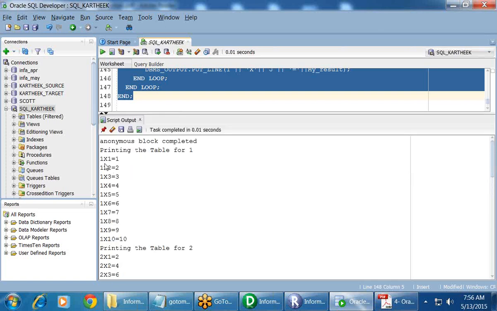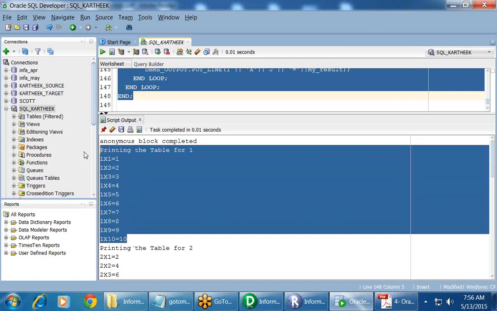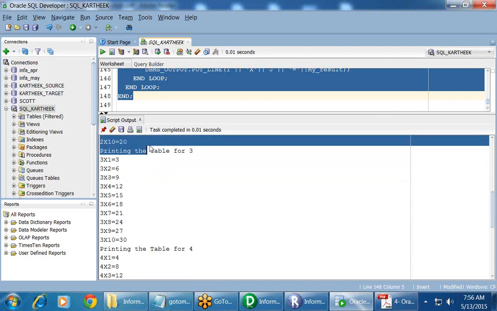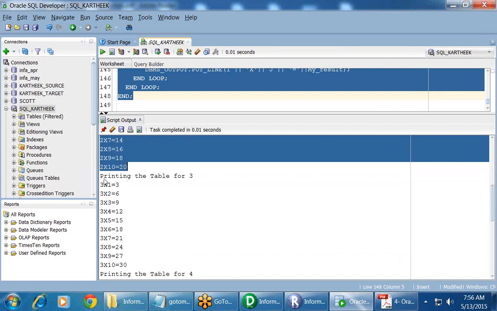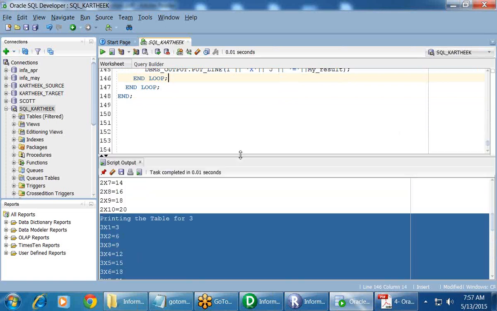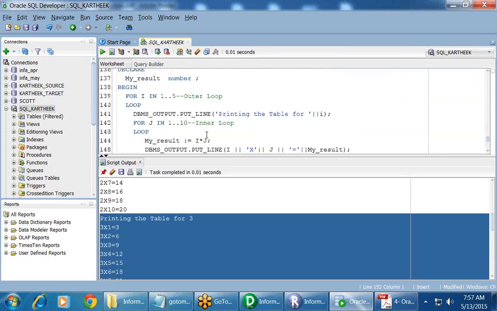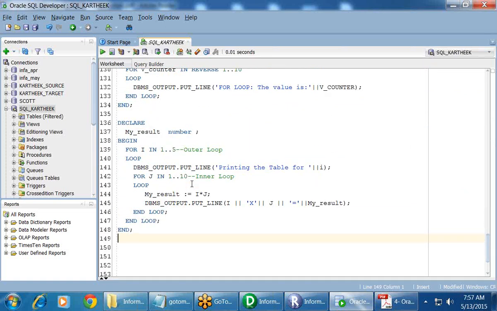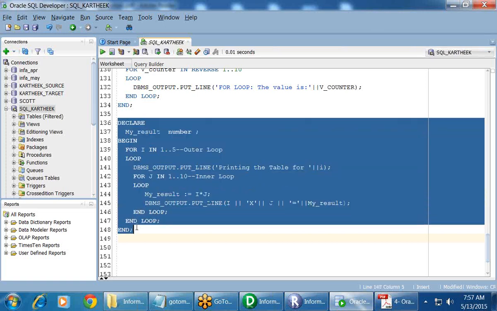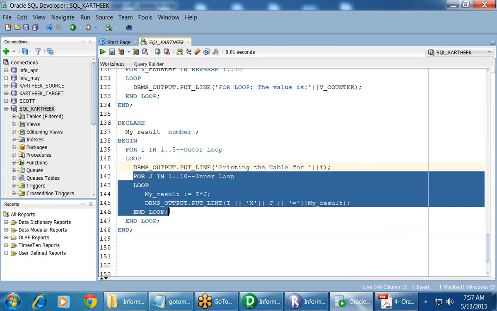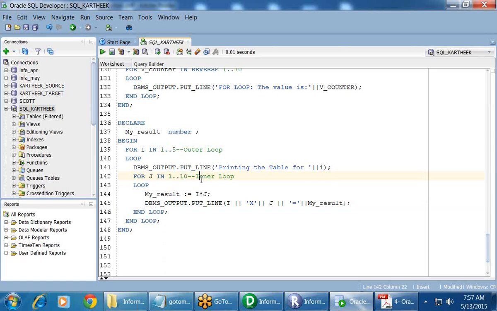If you check the output, it is printing the table for 1 and it has started printing 1 into 1 equal to 1, 1 into 2 equal to 2, and then 1 into 10 is equal to 10. This is for the first iteration, and this is for the second iteration of your outer loop, then the third and the fourth. We have given it as 5, so it has printed 5 tables. I mean basically for 1 to 5 it has printed the tables in the range of 1 to 10. So this is how you define nested loops. Nested loops in the sense that for every outer loop, your inner loop will get executed for this many iterations. That is called a nested loop.